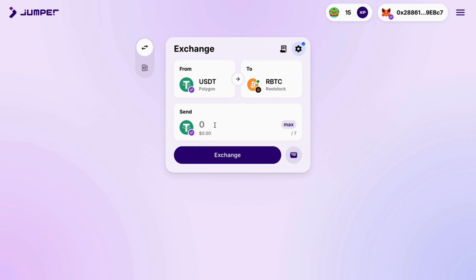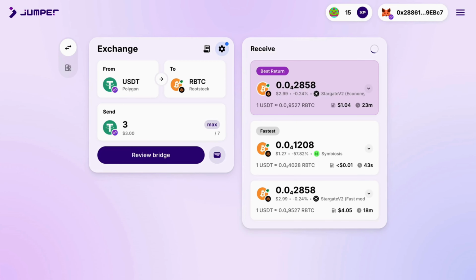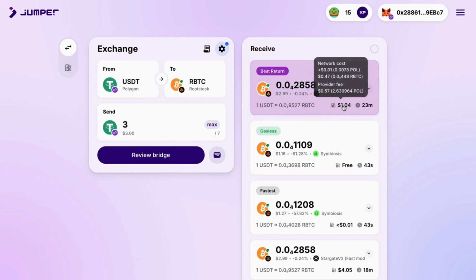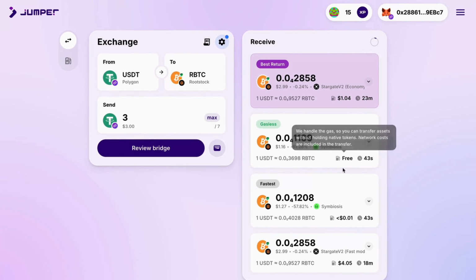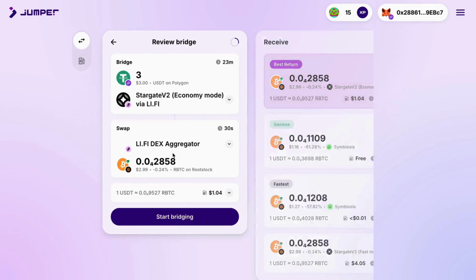I'm selecting the amount to be swapped and the best route that suits me. It all depends on your preferences on gas price and on the speed of transactions. You can choose different routes, or choose based on the amount that you'd like to get in the end. Now review the costs.